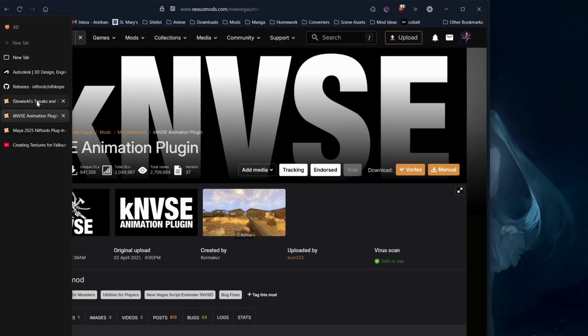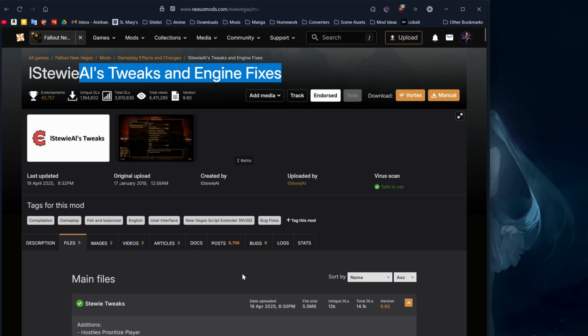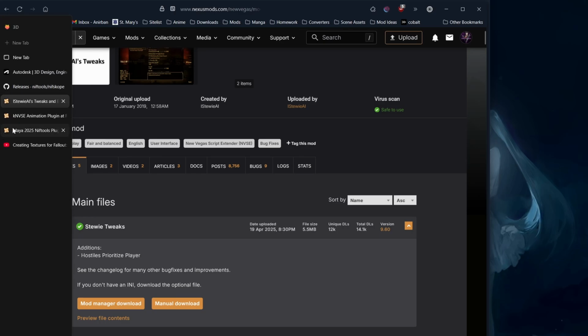The KNVC animation plugin and ICUAI streaks are both just normal Fallout New Vegas mods. They just need to be downloaded as usual. They'll be used for changing the animations in game.